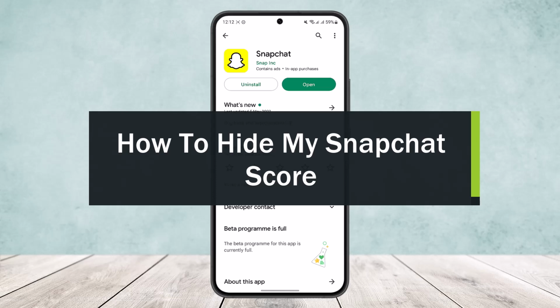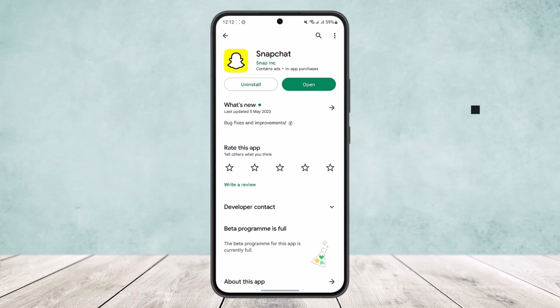Today I'll guide you on how you can hide your Snapchat score on Snapchat. Now, there's basically two options you have. You can either hide your Snapchat score from the general public only and make it visible to your friends, or you can hide it from your friends too.